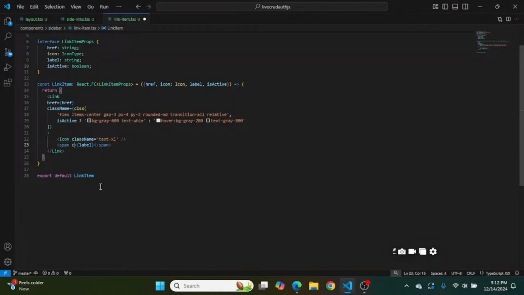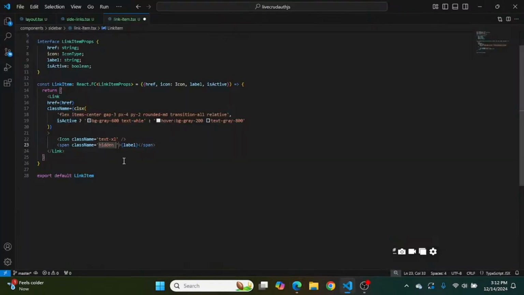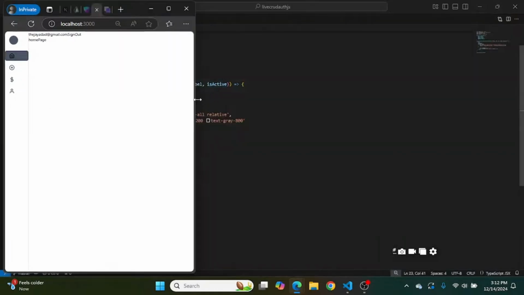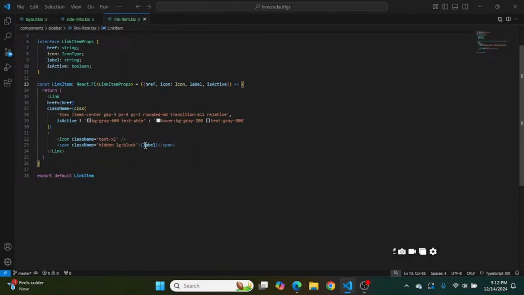So inside of the span, let's give this a class name of hidden, because on small devices, we don't want to be able to see the label. And if we go back, it's actually hidden on all devices. So let's do this. Let's go hidden, and then on large, let's go with block, save. So now we see it, and go to small, and now we don't. Cool. So we see that the text is no longer there once we go to a small device.